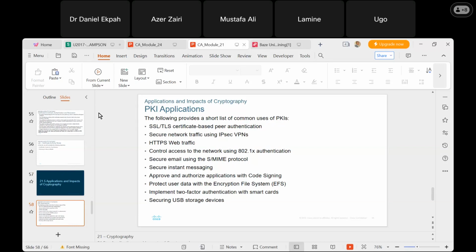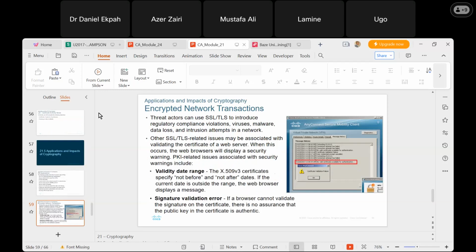Also applications like secure email using the S/MIME protocol, and then secure instant messaging. We also have approved and authorized applications with code signing. Also protect user data with the encryption file system, as EFS. And then we have implement two-factor authentication with smart cards. This is also common. And then securing your USB storage device. These are PKI applications that are readily available.